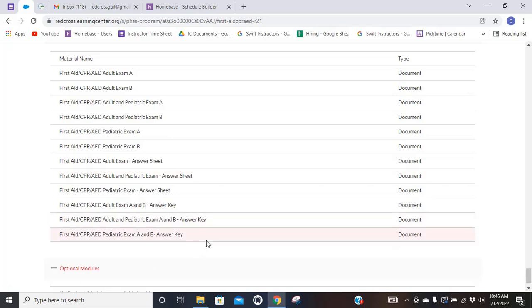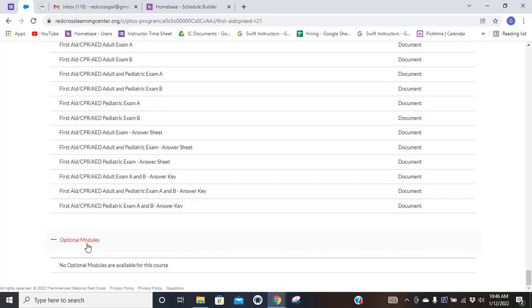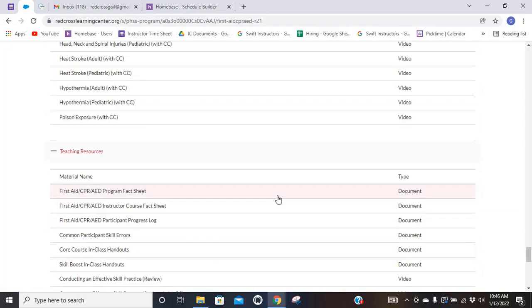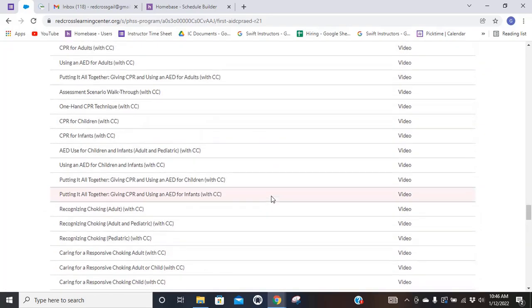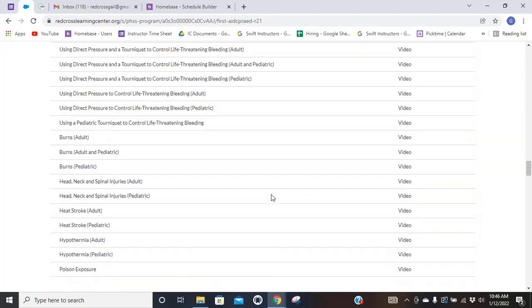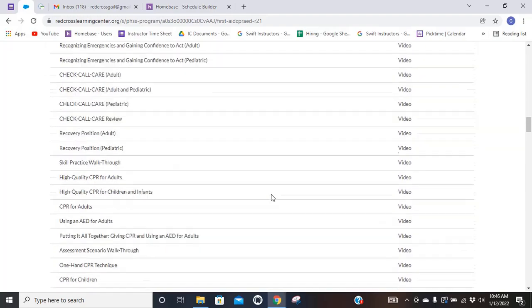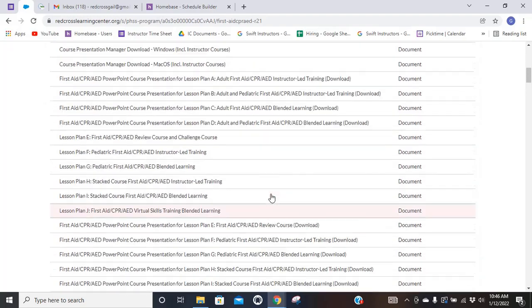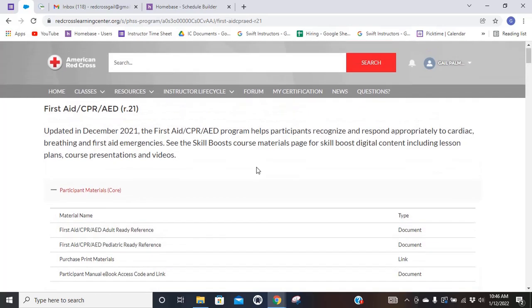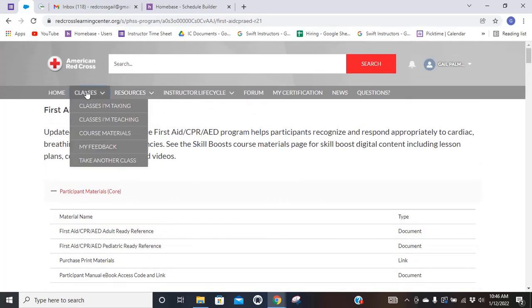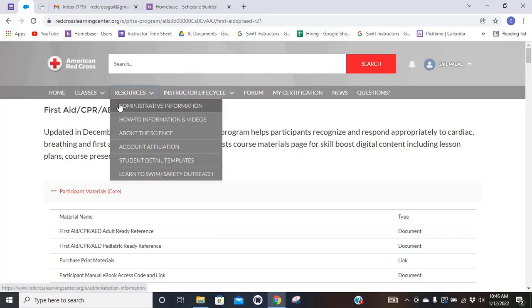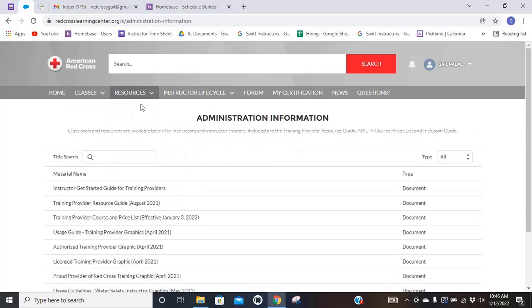There isn't anything under the optional modules for this one because they do have the skill boosts that are listed under the normal instructor materials. But again, any of your classes that you're teaching, it's going to have these same tabs so that you can find any of that information that you need for those classes. And so that is all under course materials. If we go to resources, couple things to talk about here. Administrative information.